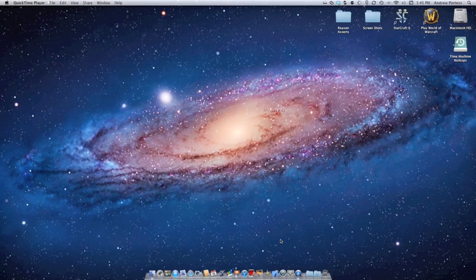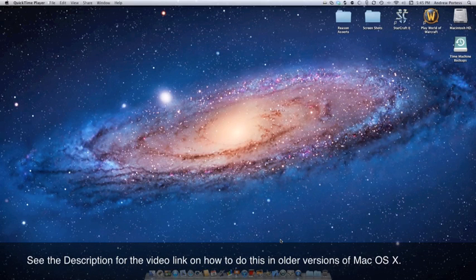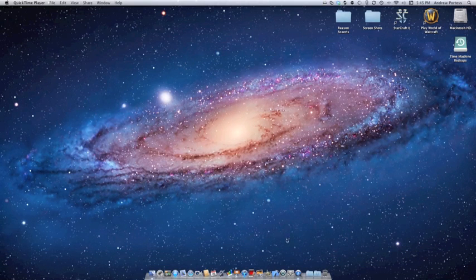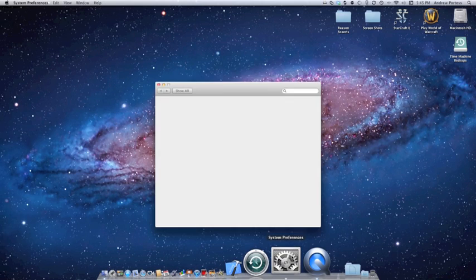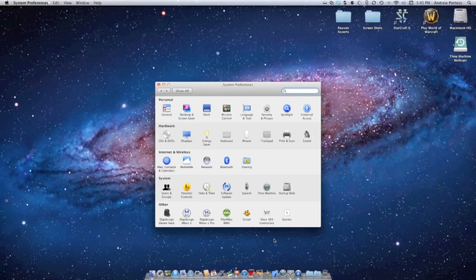Now, if you haven't upgraded to Lion yet and you want to do this, I will link off to a great video that I found which explains exactly how. But if you're running Lion and you want to do this, go to System Preferences. And then you're going to go to Network.